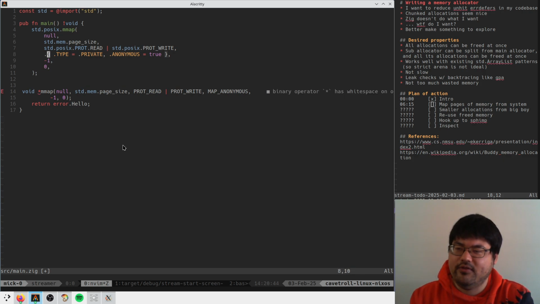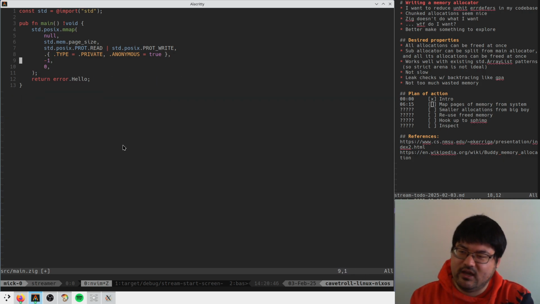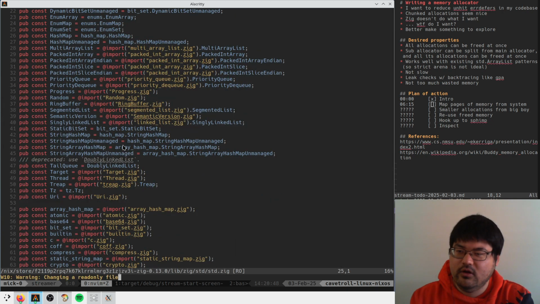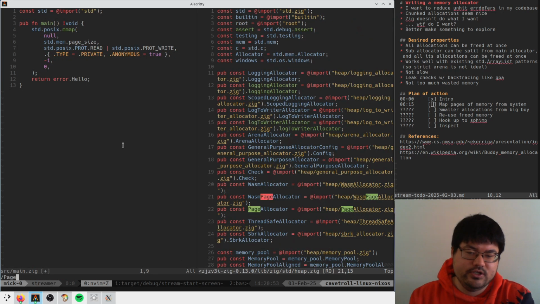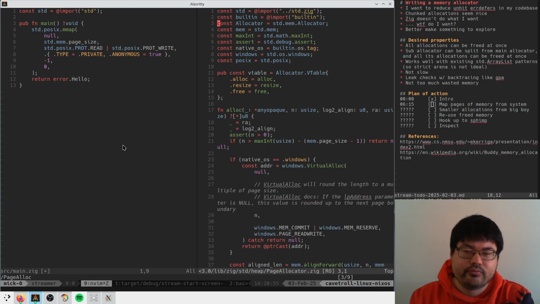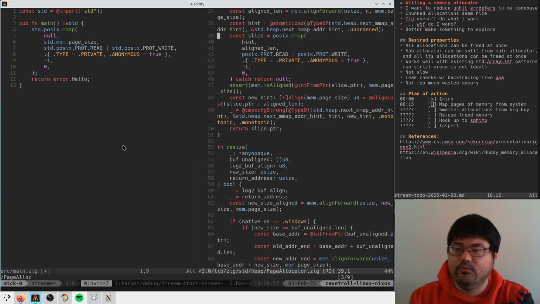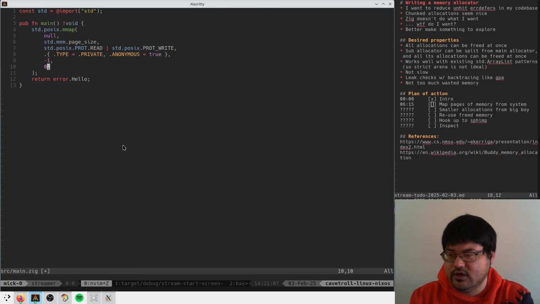Okay. And then let's just double check if that's the same thing that they did. I just want to be sure. Std heap page allocator. So they use a hint, sure. Aligned length, sure. Read and write, anonymous. Yeah, okay, that's all the same. Sick. And then it looks like this thing can fail, so I guess we'll just write try here.